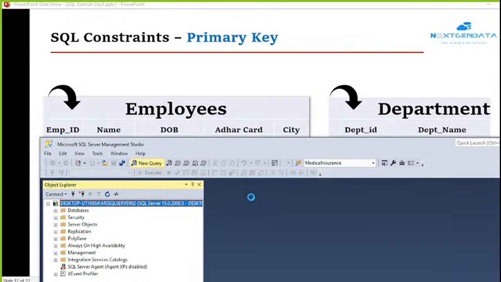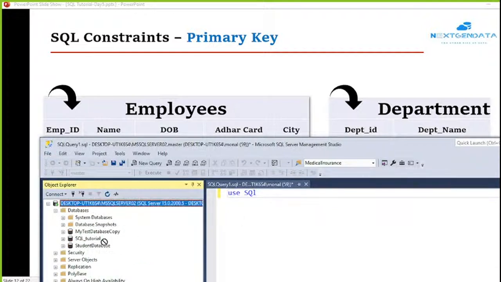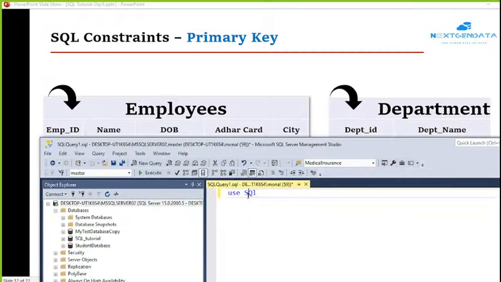Now what is the syntax? See, I'm creating the table in this master database, but I don't want to create it in the master database. I want to switch to the SQL tutorial database. To switch from one database to another in SSMS, you have to use the keyword USE, then select this and execute. Now you can see earlier it was master and now it is SQL tutorial. So here I will create a table.